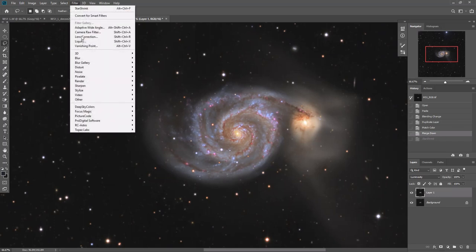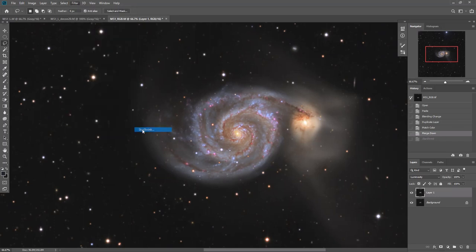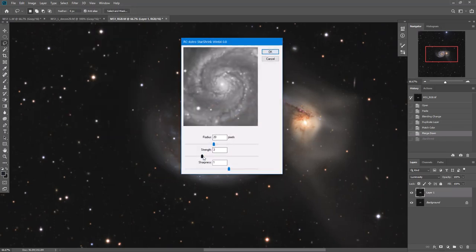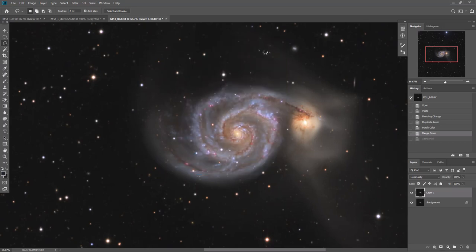I'll come up to Filter, RC Astro, Star Shrink. I'm going to make the strength 2 this time. Yeah, okay, I think that looks pretty good. They're very, very similar size. Although, let me see down here.